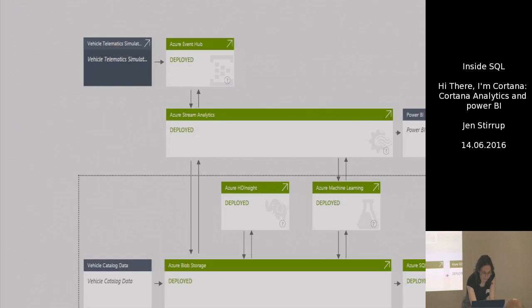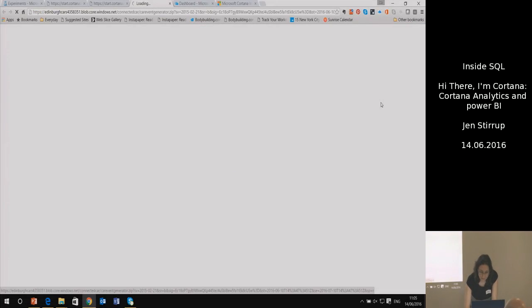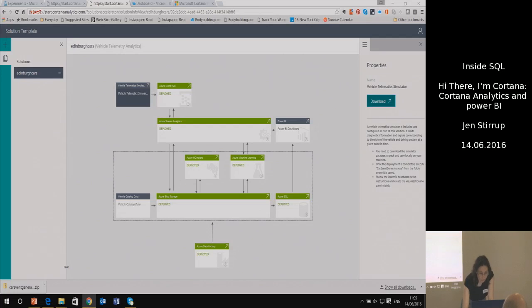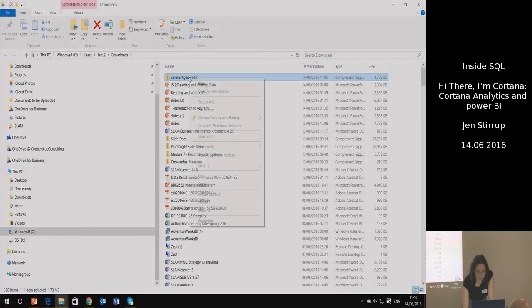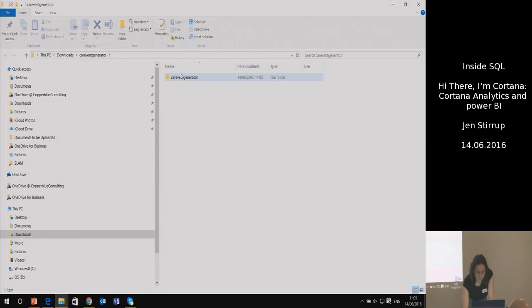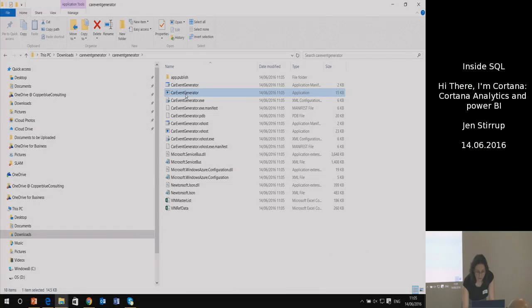So the first thing is there's a small vehicle simulator. And what that does is, I'm just going to download it. It's a small .NET package, and all it's going to do is act as a simulator to generate data. That's all that's going to do. It's not going to be anything very exciting, but I'll show you it anyway. And basically, you're looking for the car generator exe file.